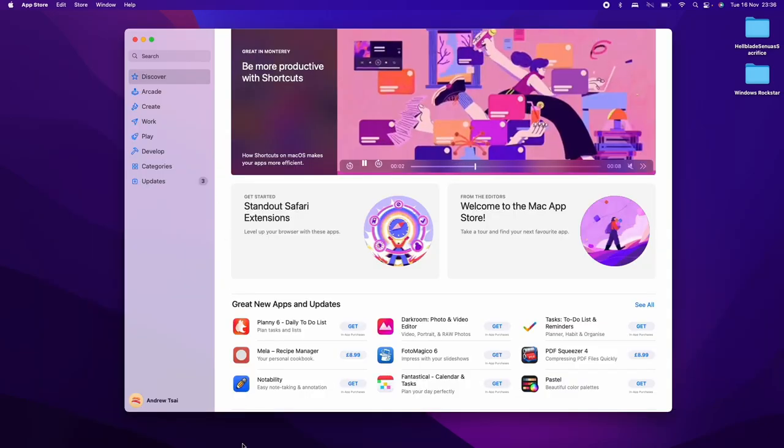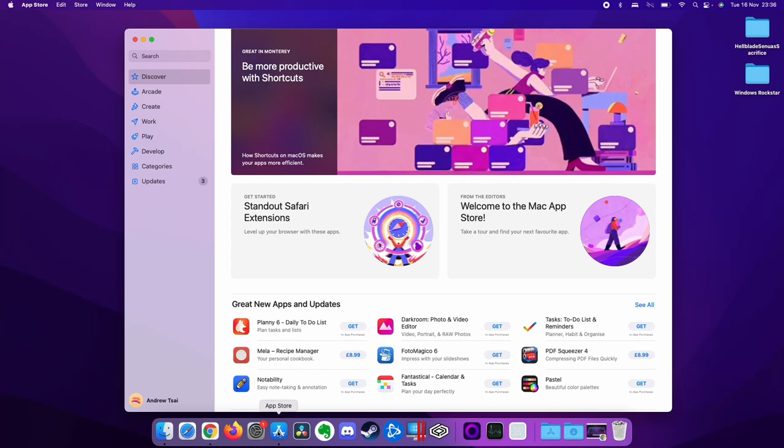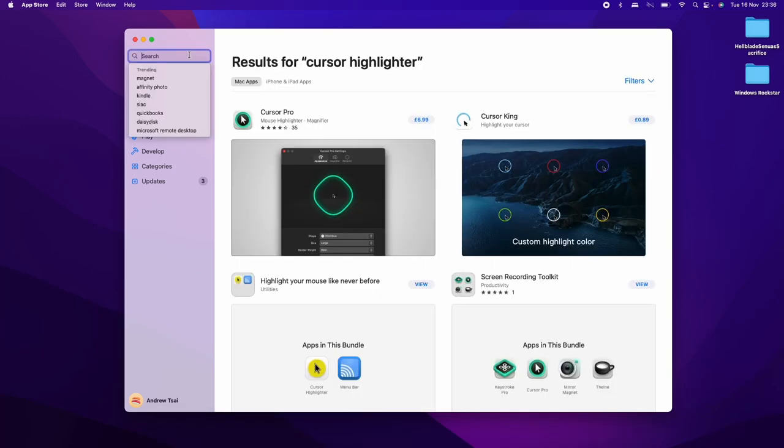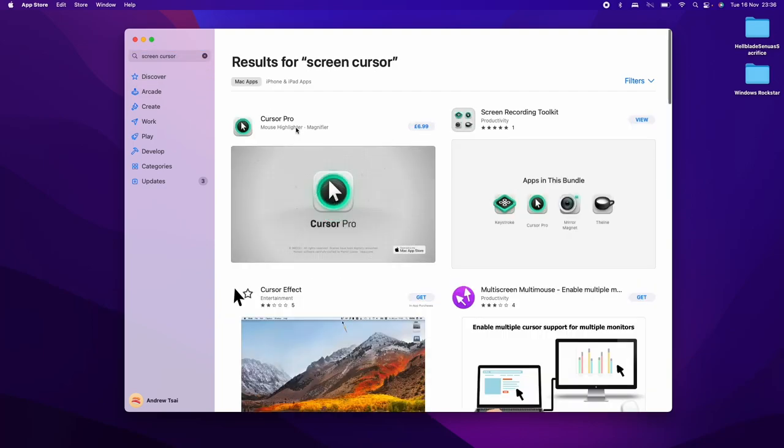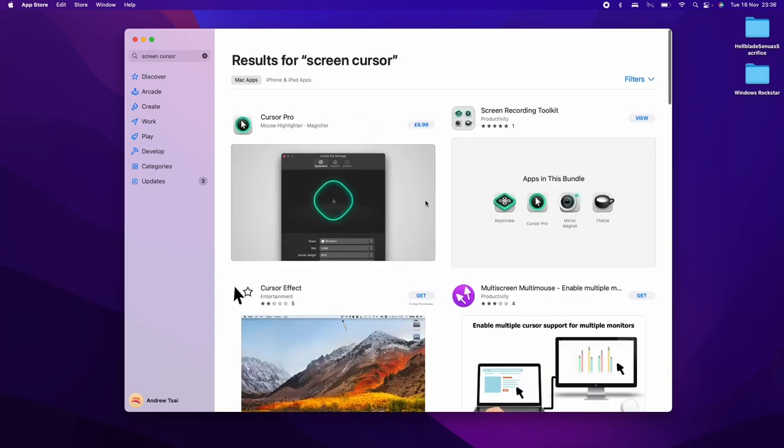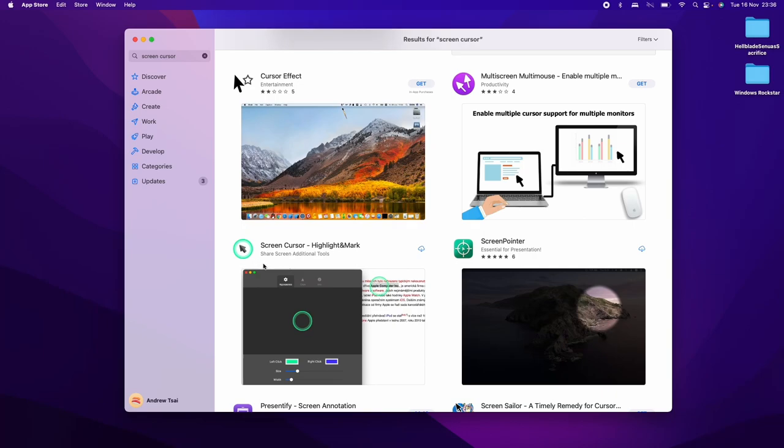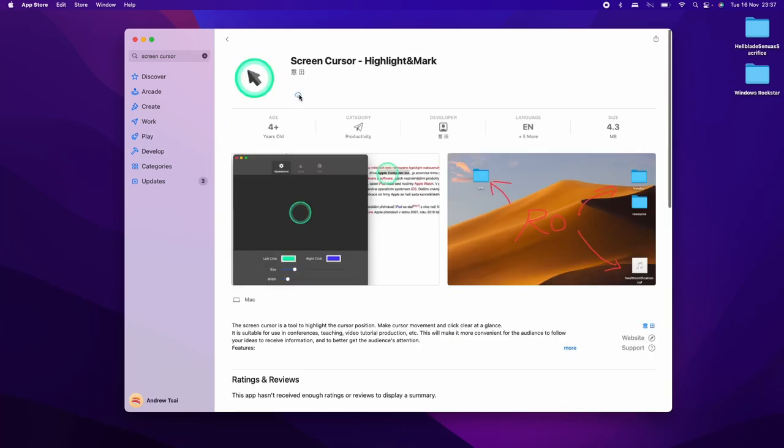So what you need to do is to go to the App Store. So you need to click on the App Store link on your dock, and then you need to do a search for screen cursor. So this is one of the free screen cursors that you can get on the Mac App Store. So what we need to do is to download this one here called Screen Cursor Highlight and Mark. It's by Screen Share Additional Tools. And I'm going to click on this and click the download button here.